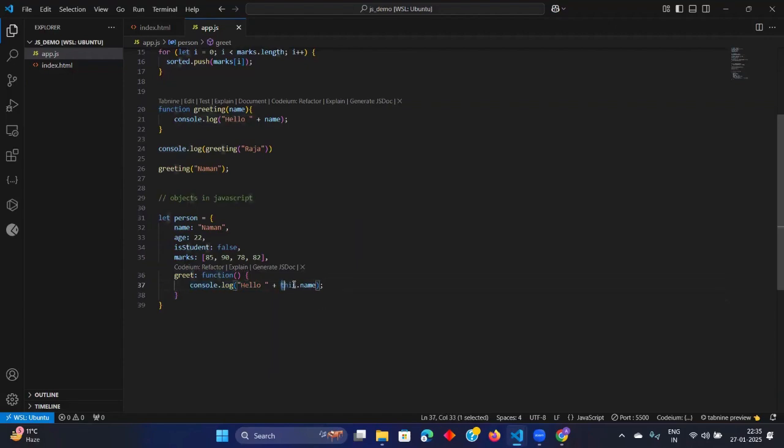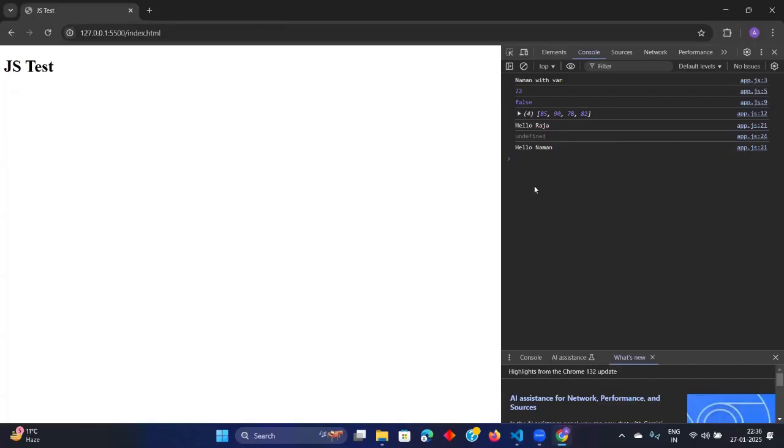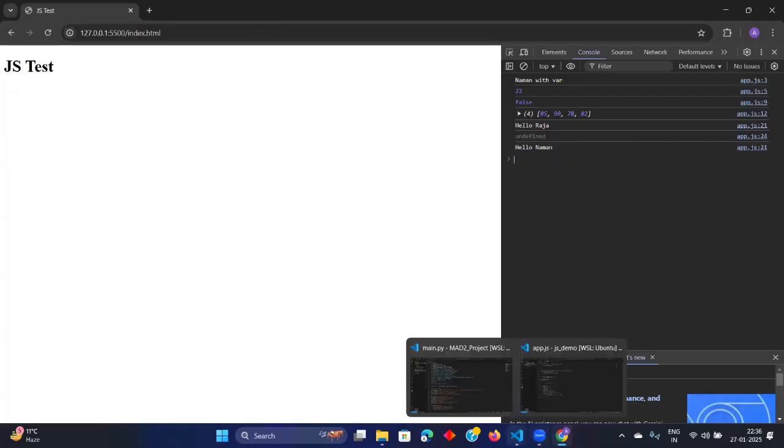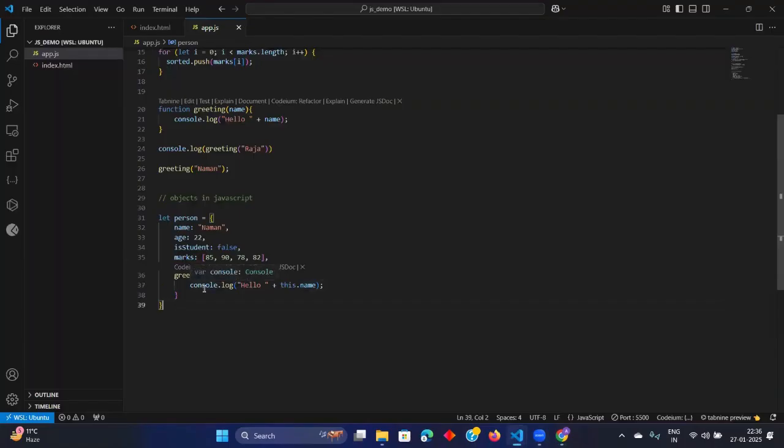Now what is this dot name? This dot name is there to get the name of this. This is, you can say, a keyword in JavaScript. This is used to call this object's details. This is used to reference these object's names. So if I go in the browser and see here, it is coming up. So this is how it is defined here.